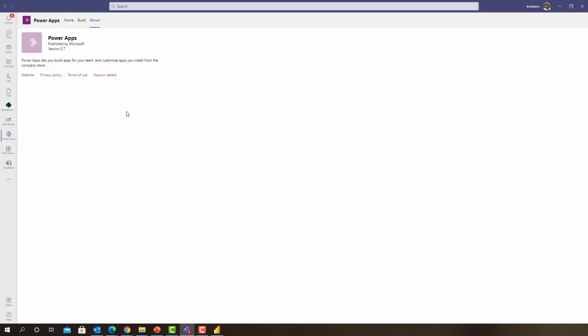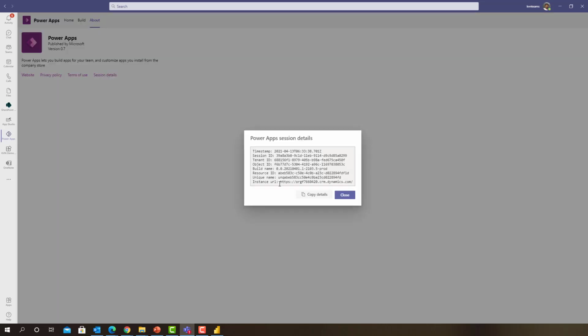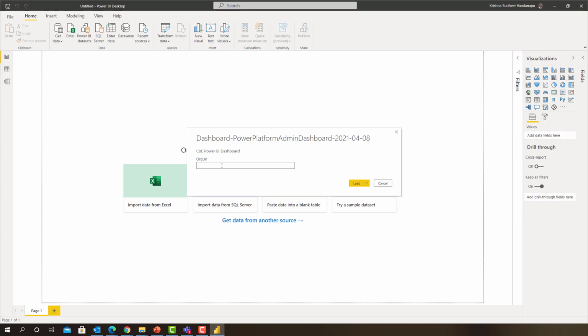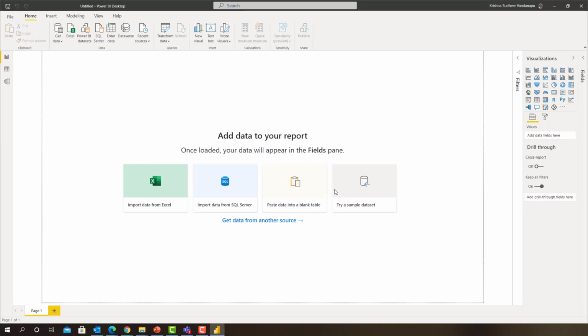When you come on to Teams, click on About. Under About, click on Session Details. It will show you the instance URL. Copy this and go back to your Power BI Desktop and paste that here, and ensure that I don't have the backslash at the end. Also remove the https://. Now you click on Load.